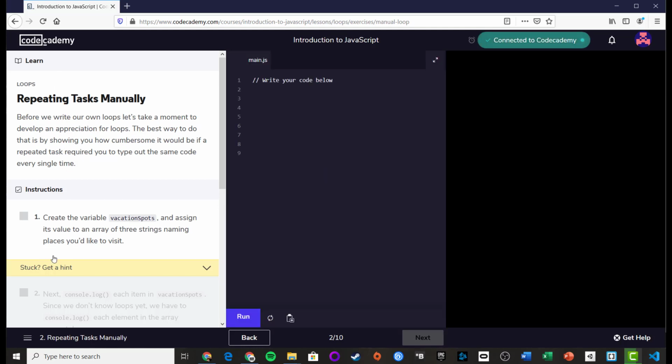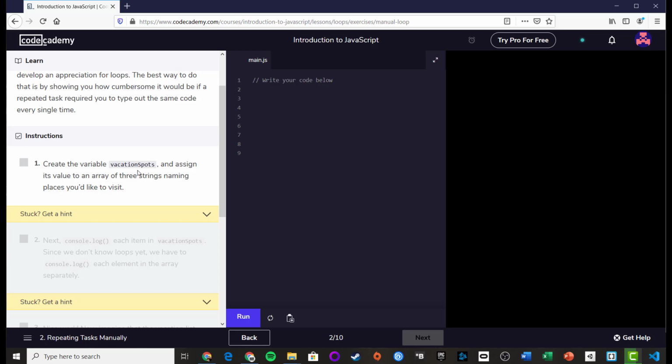in code. We could have vacation spots, a list of 3 different strings, all the different places. Like before, a variable called vacation spots. So we're starting to actually pull the stuff together. We're going to make an array of 3 places. So I want to go to Greece, Croatia, and Sweden. So 3 different vacation spots stored in an array.